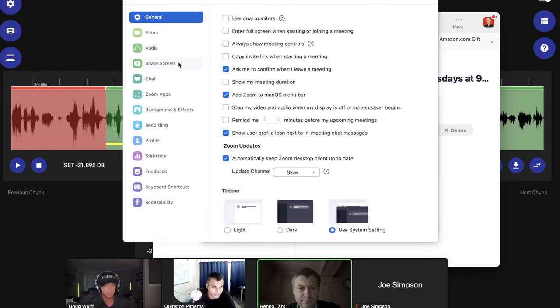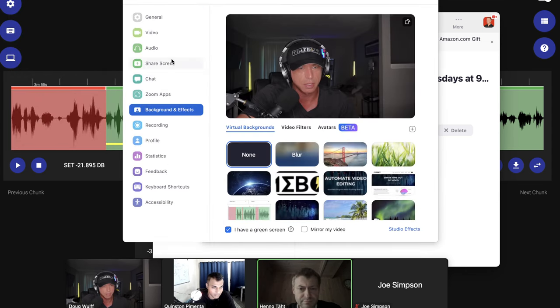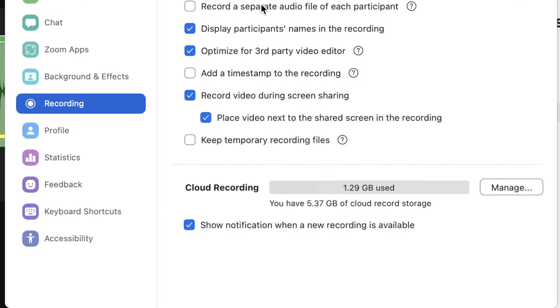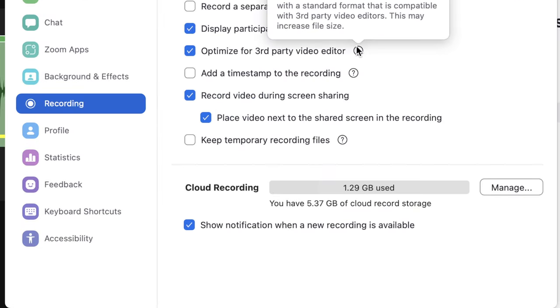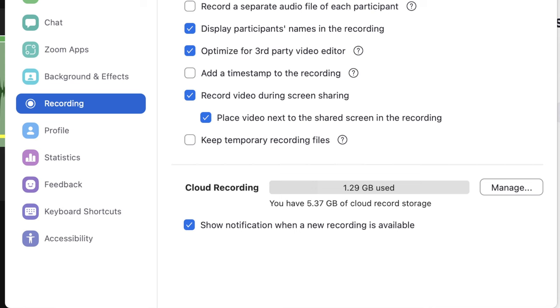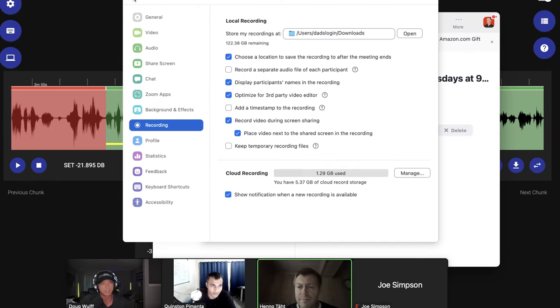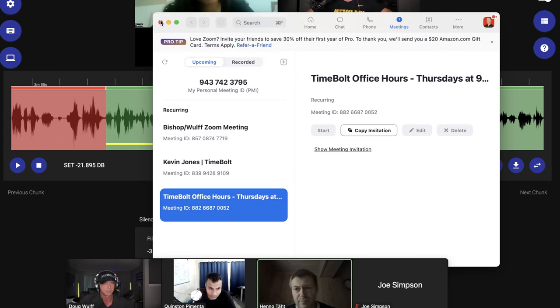Yes. So you've seen this. Just for everyone else recording, you must make sure that optimize for third-party editor is clicked. Because what happens if I don't do this? It'll be out of sync. It records as a variable frame rate, which makes it very difficult and causes sync issues.